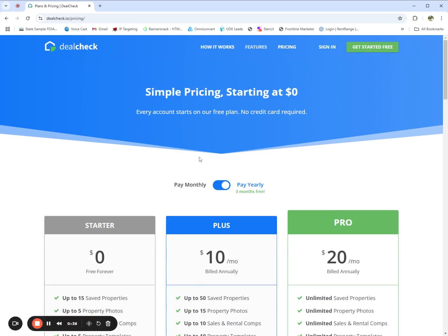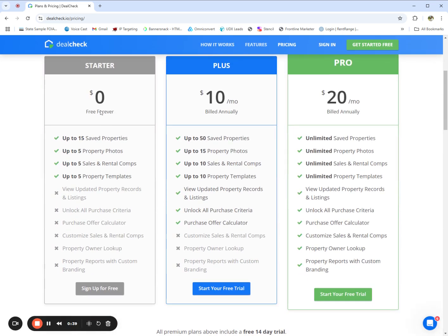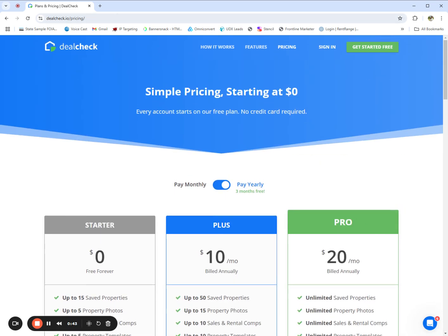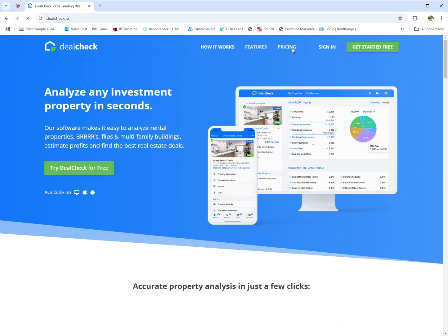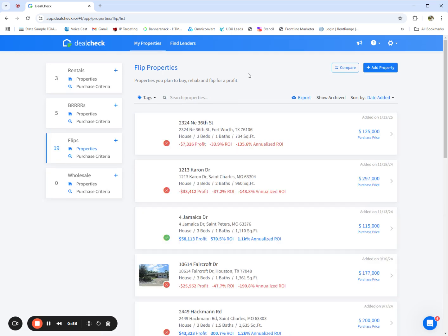In fact, if we go to pricing, we can see they're free for our purposes. Their whole goal is to charge investors $20 a month to be able to figure out what to pay for all kinds of properties. So as a homeowner, DealCheck.io can be a fantastic tool to very easily figure out what your property should sell for. I've got a free account created that I'm going to sign into here.